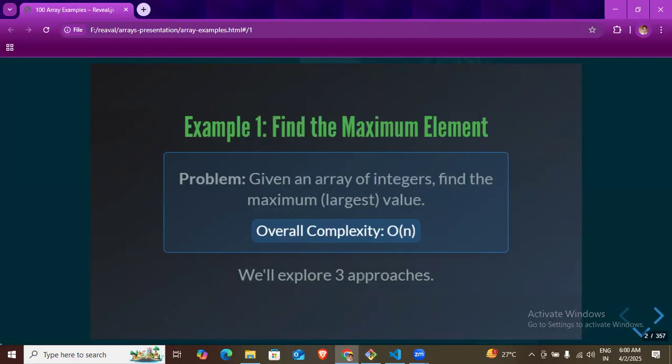Explanation of the problem in simple terms. We have an array of integers and we need to determine the largest value in it. In other words, if you line up all the numbers in the array, which one is the biggest? For example, if our array is 3, 7, 1, 5, the maximum value is 7.